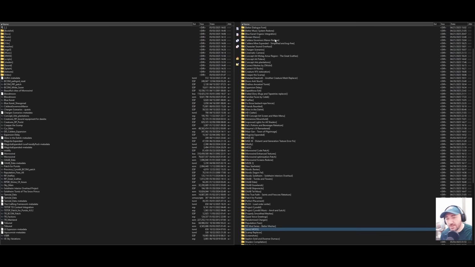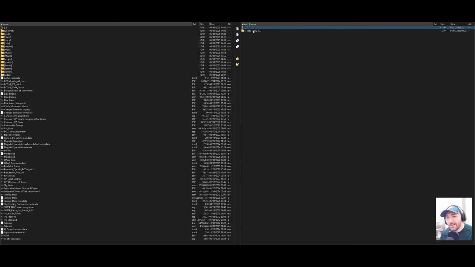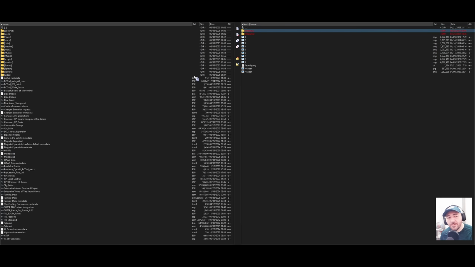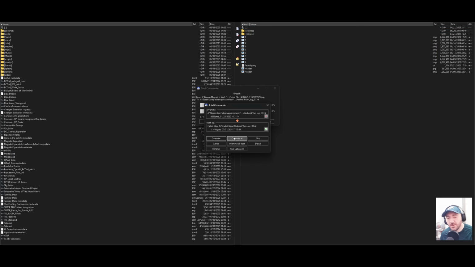For tapestries, I actually prefer Faded Glory, rugs and tapestries replacer. It makes them kind of more faded, I guess. Let's see. Meshes and textures. Thank you very much.